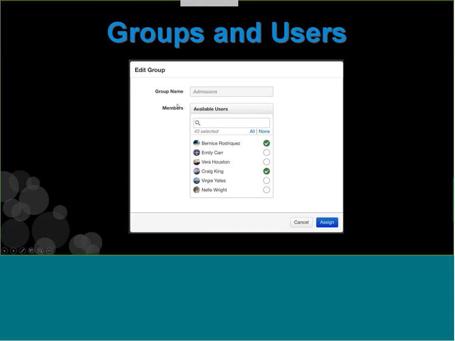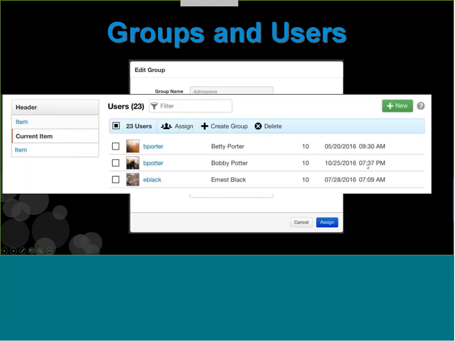If you're editing a group, you can see all available users and then just click, I want Bernice, I want Craig, add them in, done. You can also deselect them if you want to remove them from the group, same process.